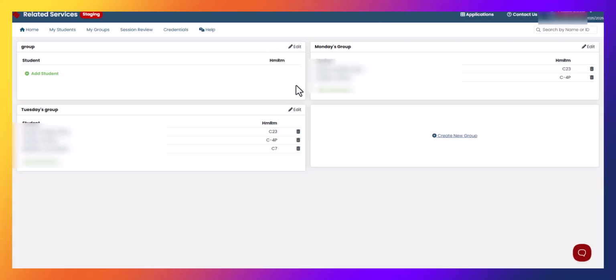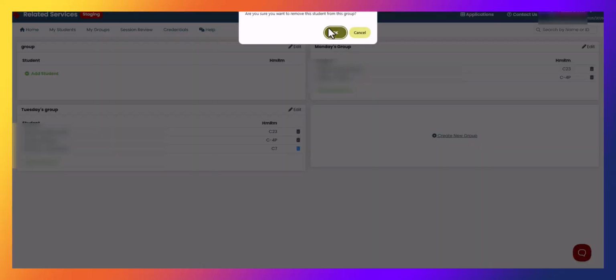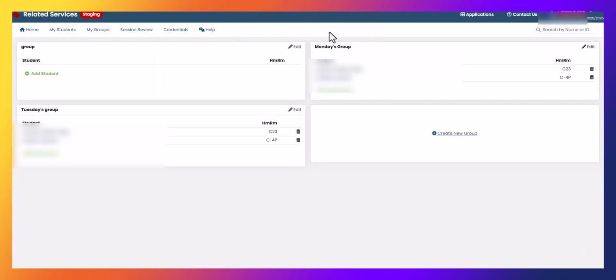If you need to delete a student from your group, you can come over next to the student's name. All the way on the right-hand side, you'll see a trash can. Select that trash can, and this will delete the student from that group. We'll prompt you by saying, are you sure you would like to delete this student from the group? Select OK, and the student is removed from the group.